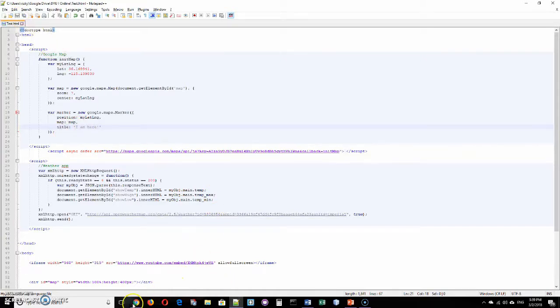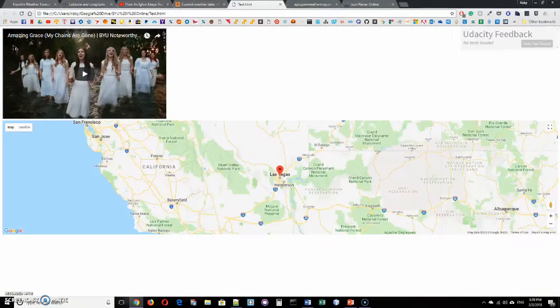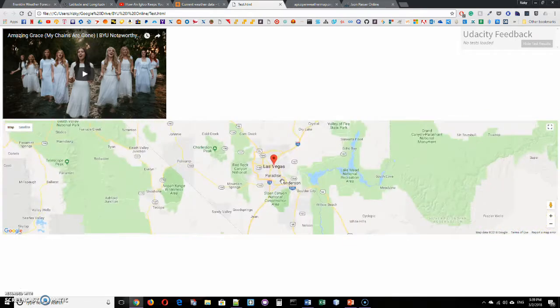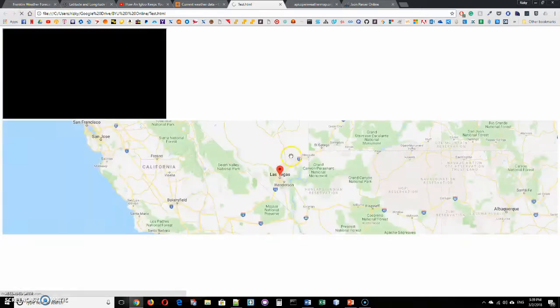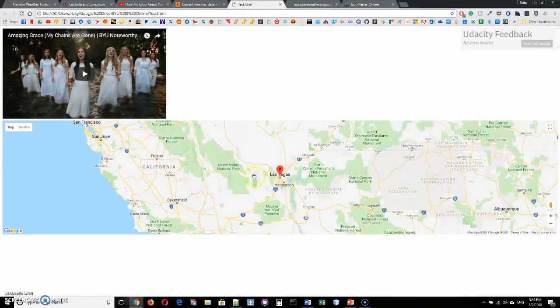Let's save it, and then we'll load it here. And there you go. There's a map for Las Vegas. You can zoom in, and you can see whenever it loads the map, the center of the map is going to have the coordinates that we just put right there, which is Las Vegas. And then it's going to show a marker, and whenever we hover over the marker, it's going to say I am here.